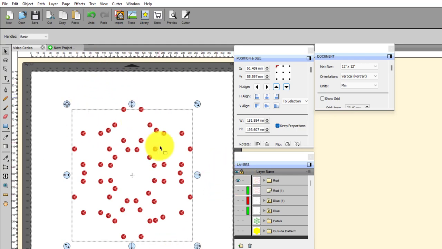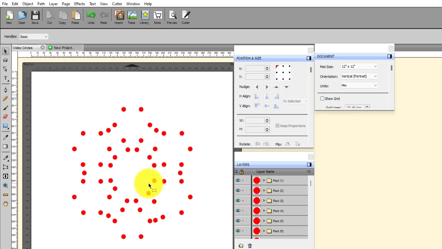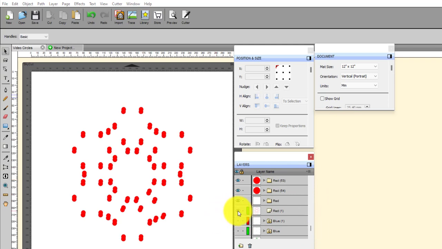Before I get into moving them, I need to break them apart so I can individually move some of these circles. So I come back to Object and go to Break Apart. Now they're individual circles that I can move. They're now perfect circles, nice and round. Then I need to find that backup layer that I made down here, and I'm going to turn it on, but it's the same color. I need to separate it.